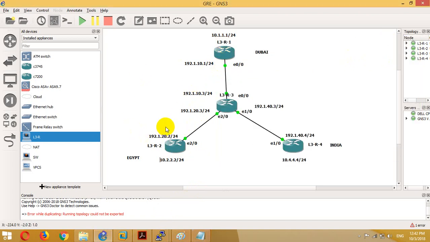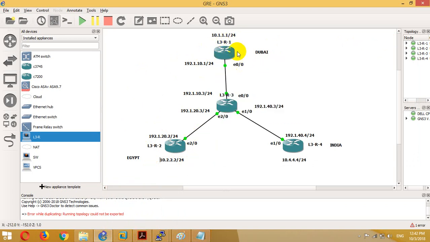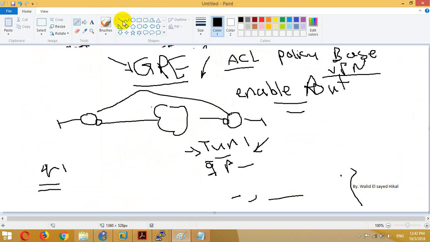GRE. What is the disadvantage of GRE, actually, the one I created right now between these two sites? The disadvantage is that all the data transferred from this location, from Dubai, to Egypt goes through the internet, and it goes in clear text.